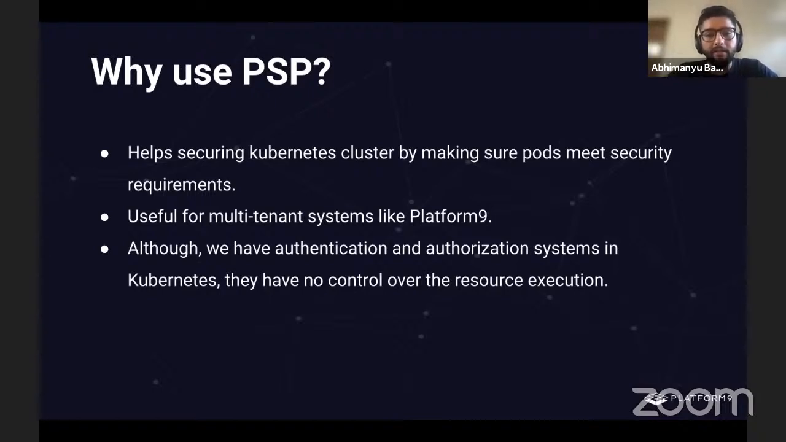And although we have authentication and authorization systems in place, they only control whether the resource can be executed or not. They don't have any control over the resource execution, wherein they don't control what kind of code is being run within the pods. So that's why I think pod security policies become important. That's why we want to use pod security policies.